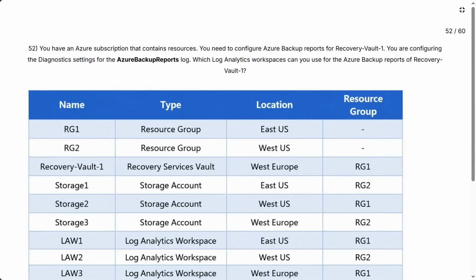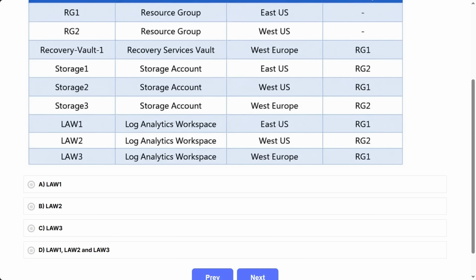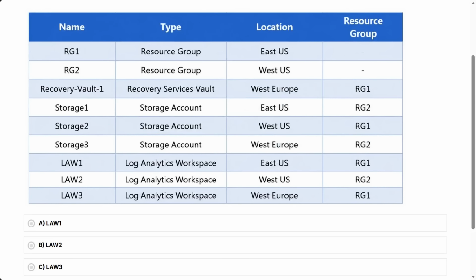Question 52. You have an Azure subscription that contains resources. You need to configure Azure Backup Reports for Recovery Vault 1. You are configuring the Diagnostics settings for the Azure Backup Reports log. Which Log Analytics workspaces can you use for the Azure Backup Reports of Recovery Vault 1? Options: A, LAW1, B, LAW2, C, LAW3, D, LAW1, LAW2, and LAW3. This question is about where Azure Backup diagnostic logs can be sent. You need to decide whether only one or multiple workspaces are valid targets.